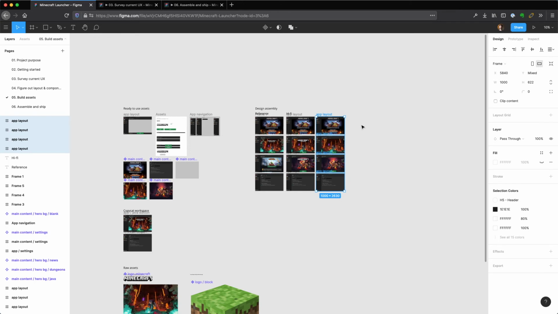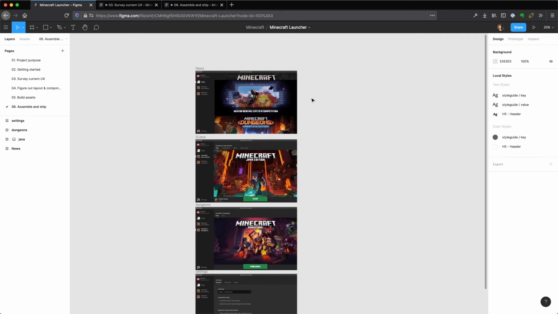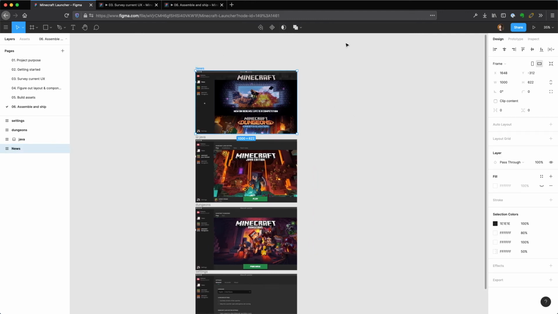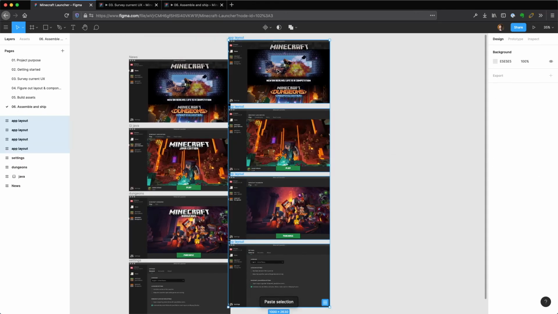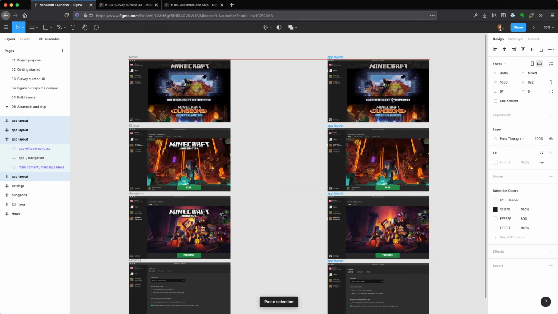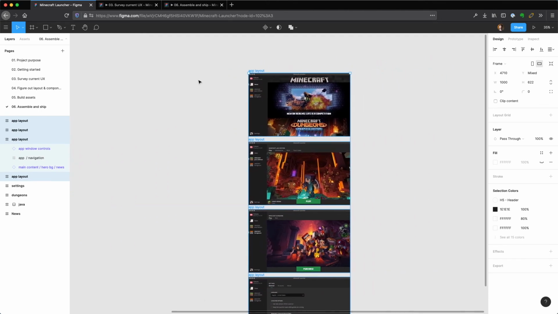Okay, I'm going to Control C or Command C to copy all these. I'm going to go into Assemble and Ship. Now these are already pre-wired up. I'm not going to use those. I'm going to paste right here. Give myself a fair amount of space so I just know that this is the new stuff.